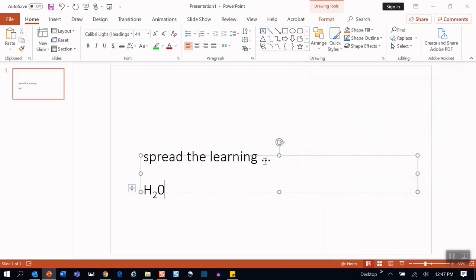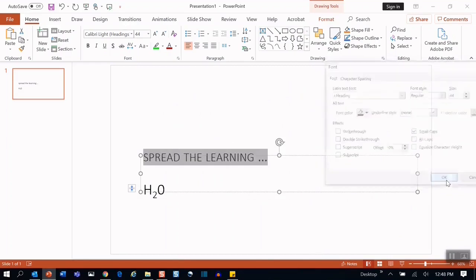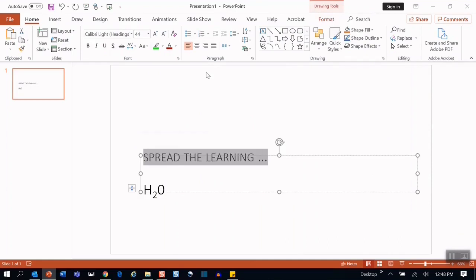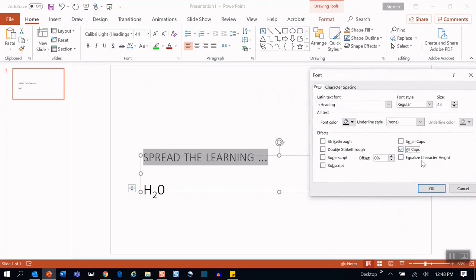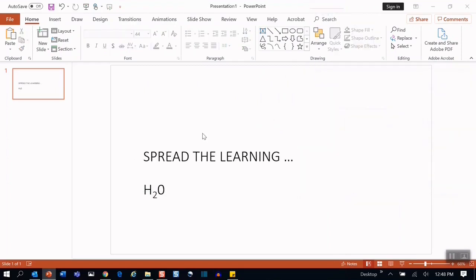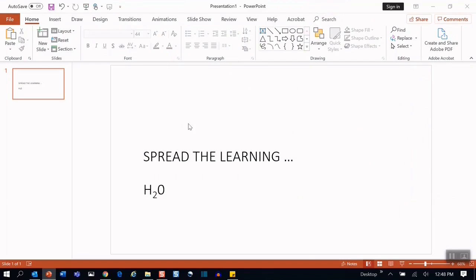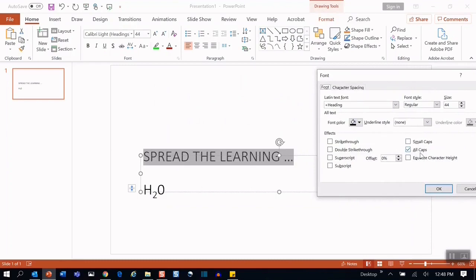I will select this entire text again, spread the learning. When you select small caps, you can see how it has become. The entire text has changed to small caps. When you select all caps, the font has now increased. Similarly, there's one more option that we need to check out, which is equalize character height.